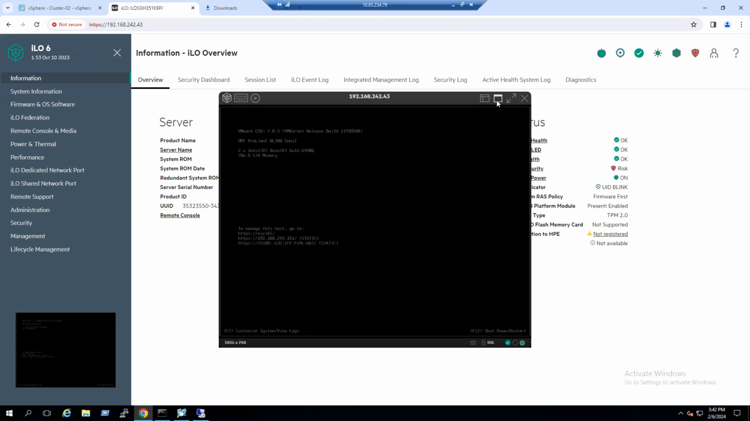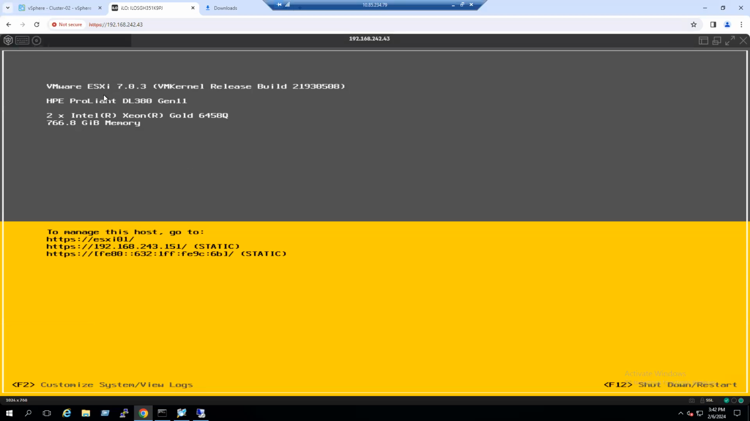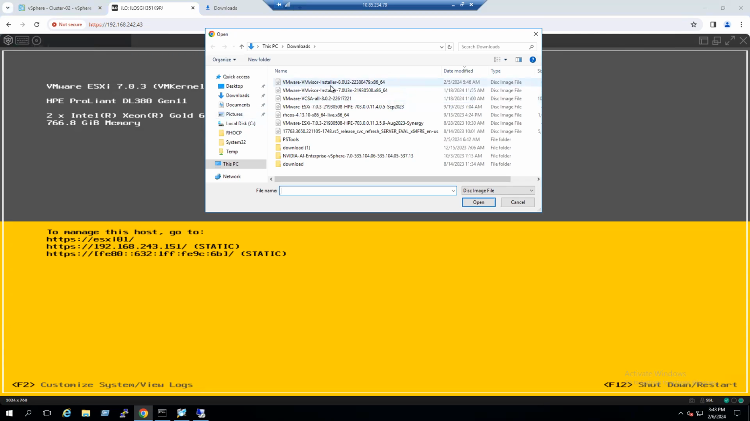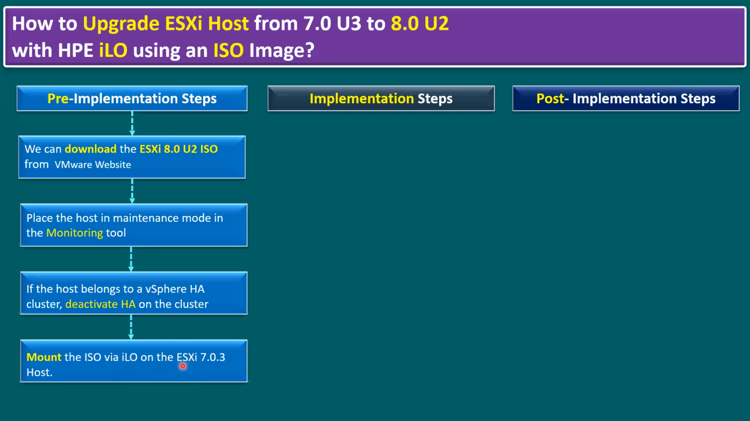If we maximize the screen, you can see this is ESXi 7.0.3, that means 7.0 Update 3. Now we are going to upgrade this system to the 8 series. To mount, go to CD/DVD and select the local ISO. Select the downloaded ISO and click on open. See, media is inserted, and when you double check again, the media is in a connected state. So the mounting step is also completed, and before restart we'll observe the implementation steps.